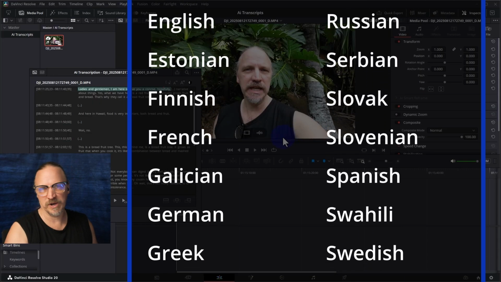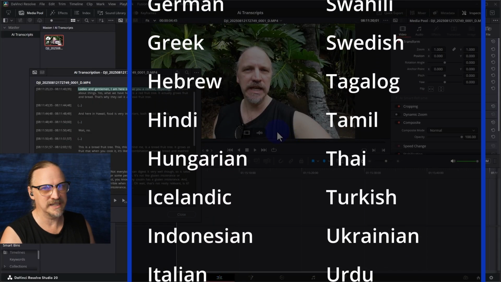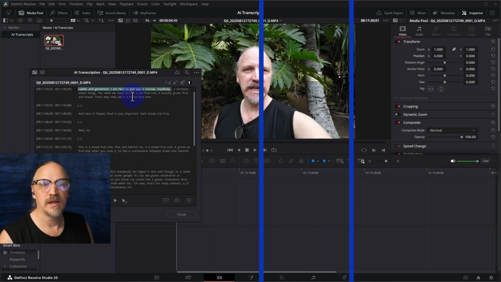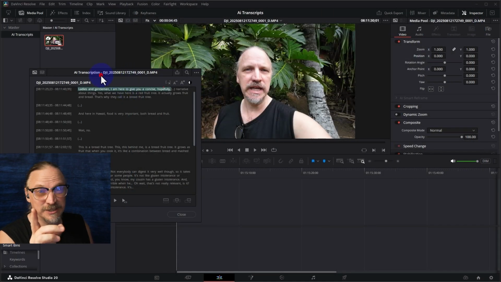It also does all the processing on your machine, so your data isn't going anywhere, not being used to train an AI someplace in Australia. So this is really cool.